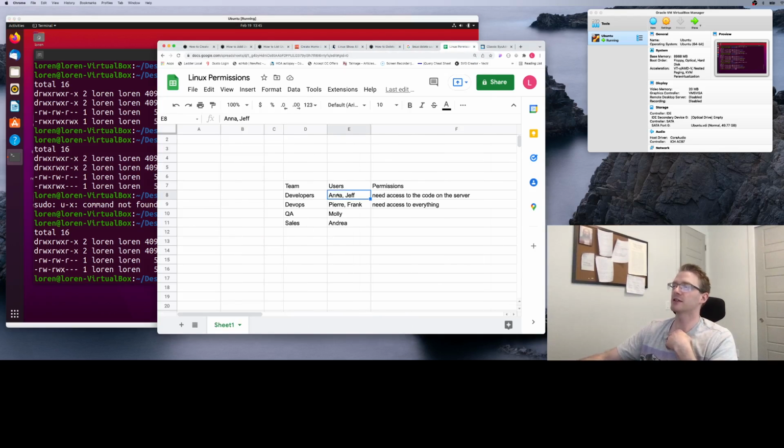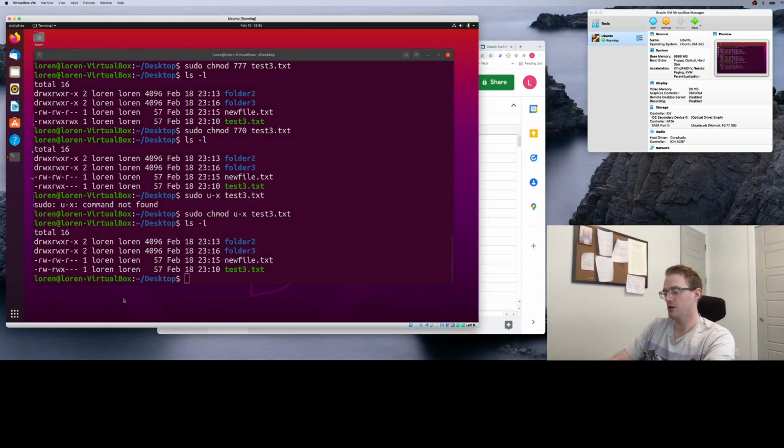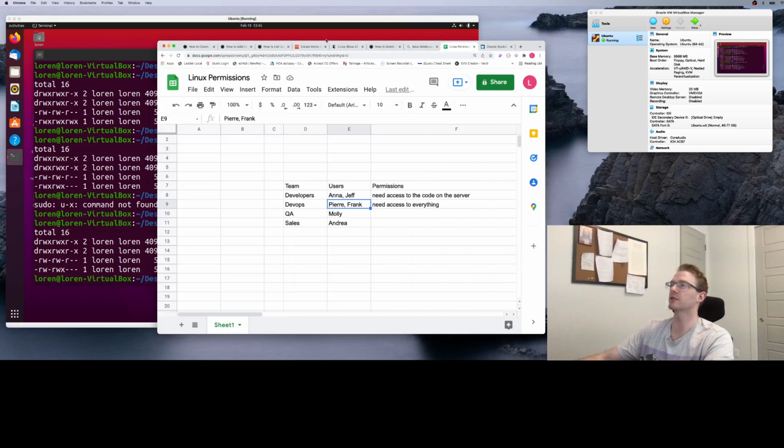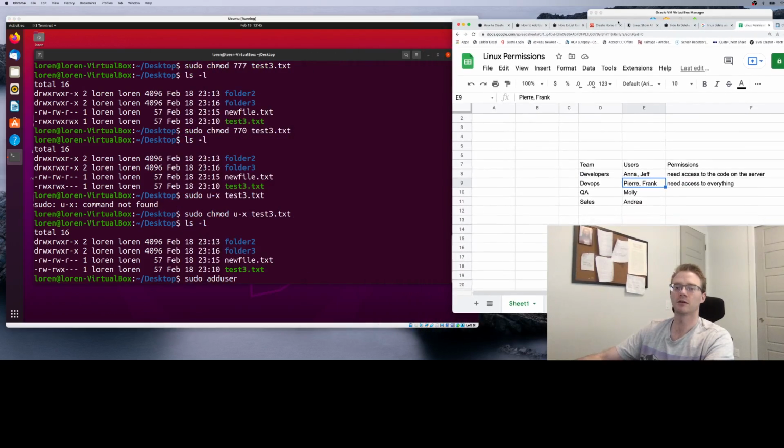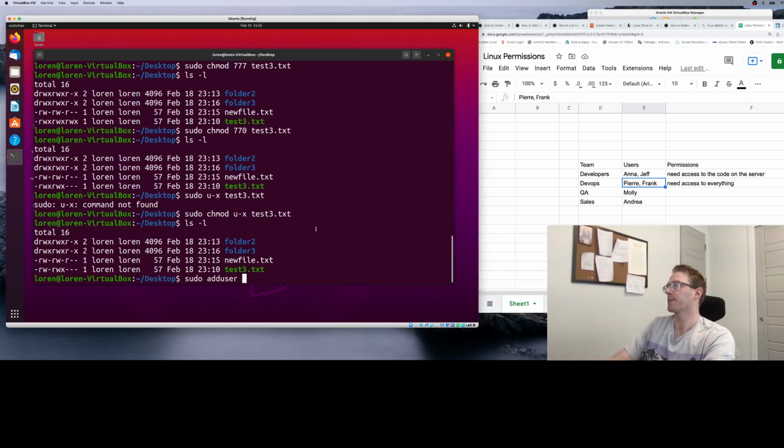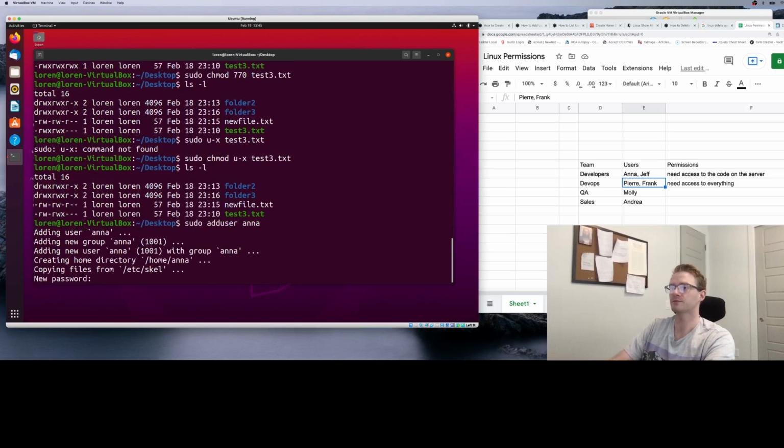So let's add these users to the system. We want users Anna, Jeff, Pierre, Frank, Molly, and Andrea. So we can do that with sudo adduser. I'm going to pull this over to the side so I can see it a little easier. Okay, Anna. And you'll notice it's going to ask what password I want for Anna. This is adding a user in the sense that this user could log into the server with a password. And that may not be what you want. So there's another command I'll show you in a second that's a little different.